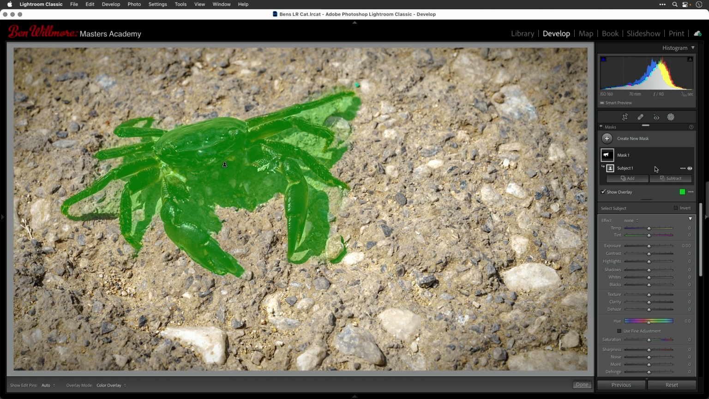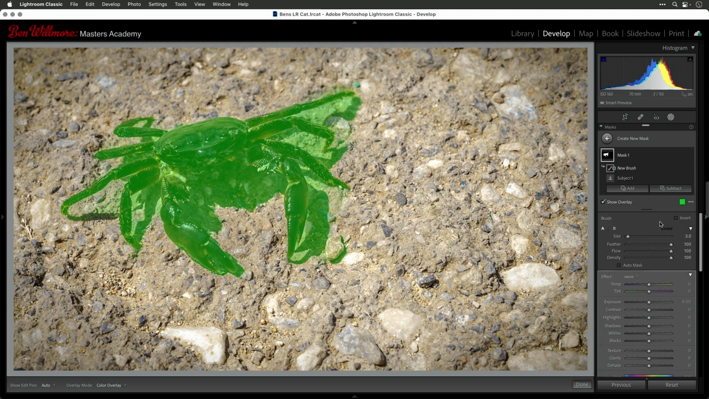So the next thing I'm going to do is over here, I'm going to choose subtract, and I'm going to tell it I want to subtract using a brush. Then with that brush, I'm going to start by coming in and just dialing in my settings. I'm going to have my density at 100 and my flow at 100. And that means wherever I paint, I get the full force of what I'm doing. And then I'm going to adjust my size and my feathering.